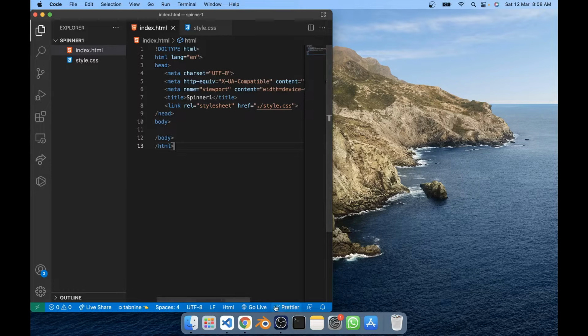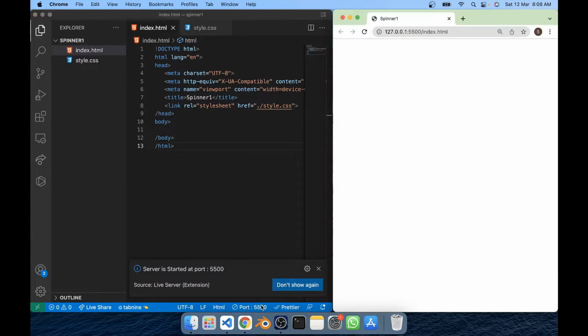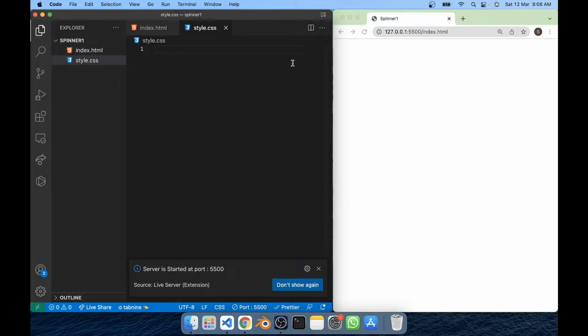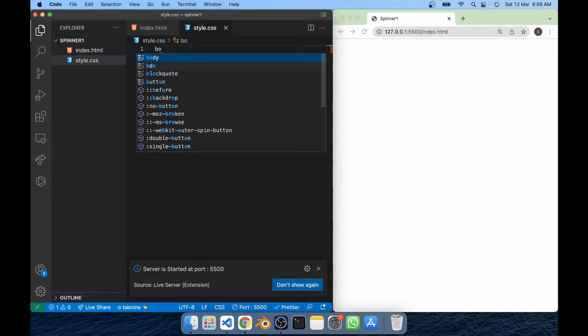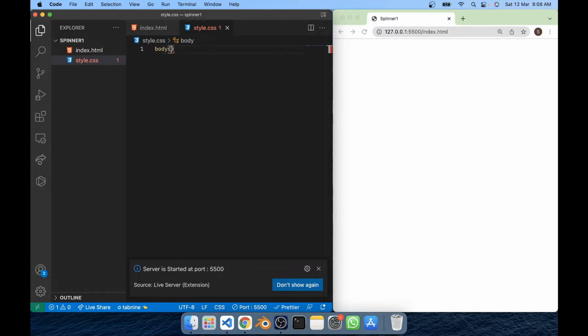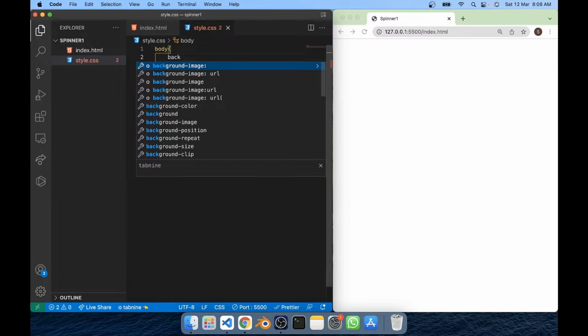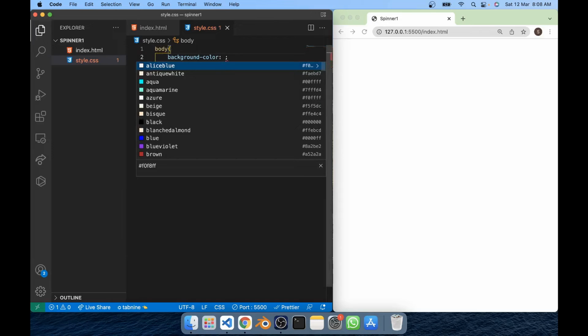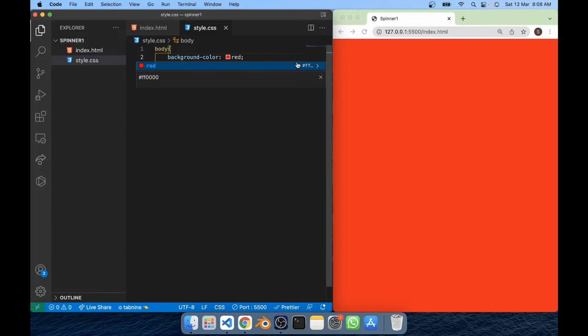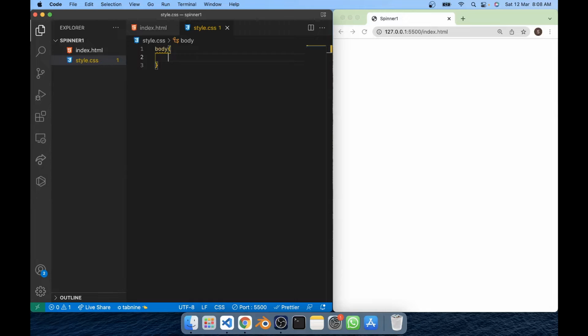Now I am going to live server and now it is opened. Okay, so to check whether your link is working properly, go with one tag like body and just simply go with background color to red, and yes, it is linked. So don't worry now.